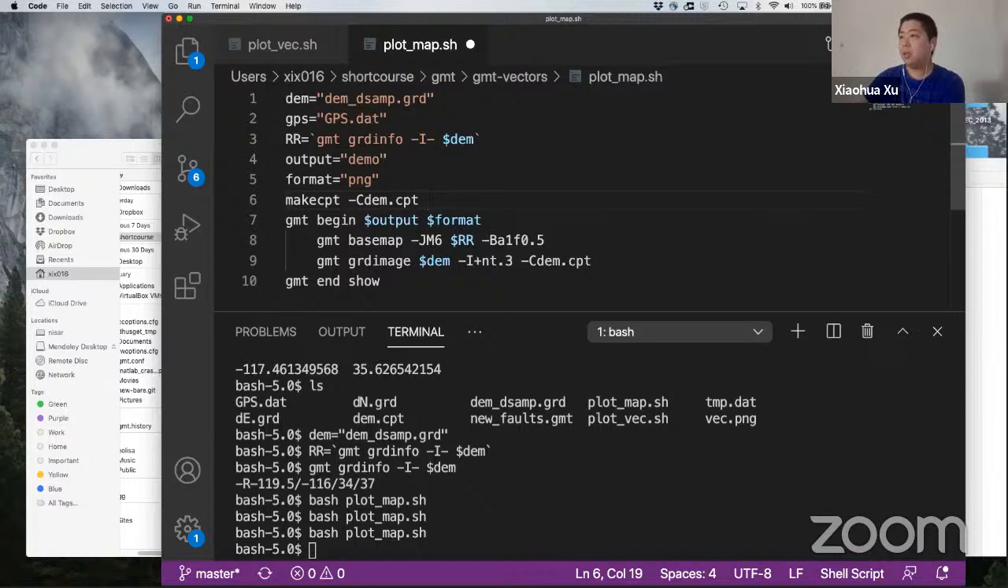So the -T option allows you to choose the range of the CPT file that you want to plot. Here we're going to use 0 to maybe, I don't know, 2000 with the interval of 100. We want to make it continuous, and we also want to make it saturated and output that into a file called dem2.cpt.